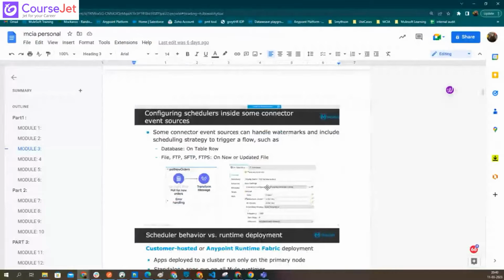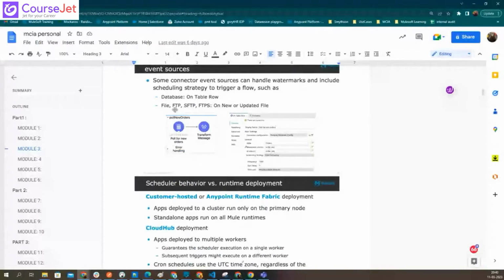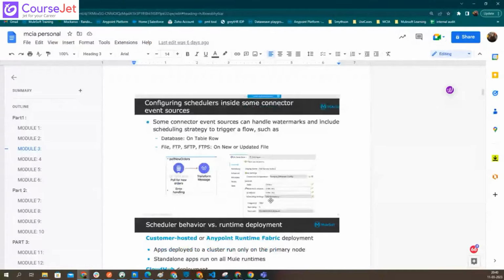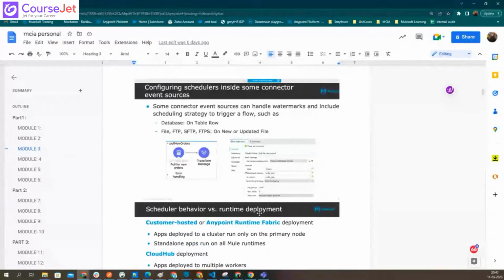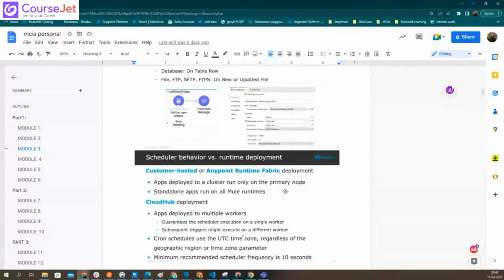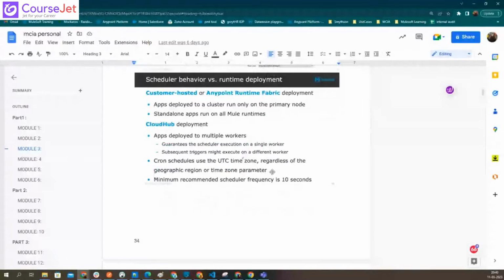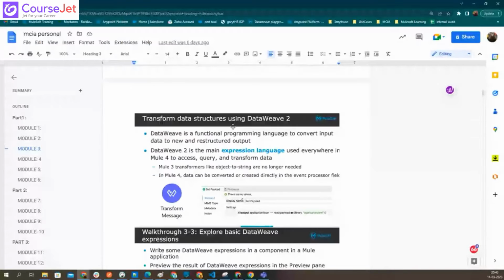And after that, yes, we have done this as well, like configuring the schedulers. I have told you that we will be getting the time zone, but that time zone will only be used for your RTF or on-prem. It will never be used for the CloudHub deployment, right? So scheduler versus runtime, this was also done. Transform data structure using DataWeave.